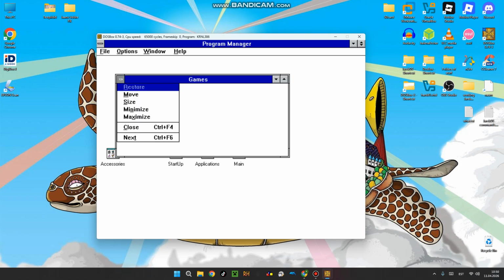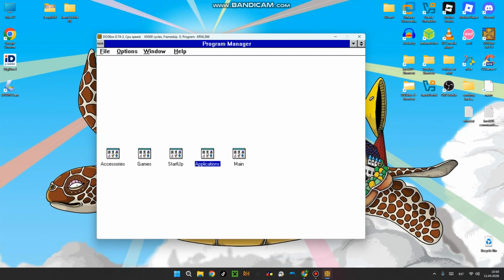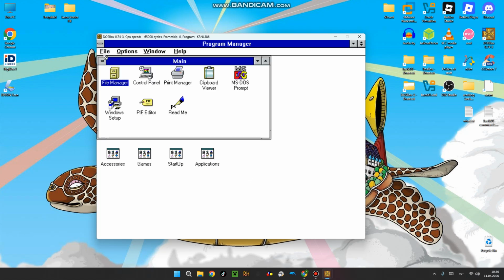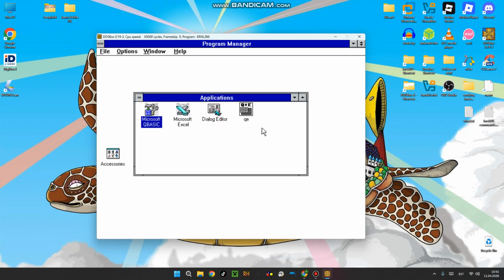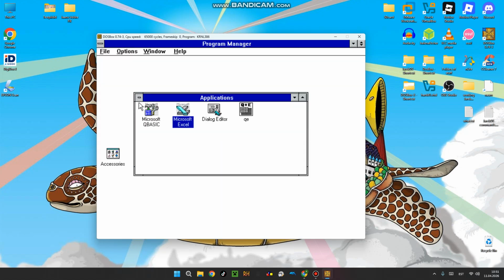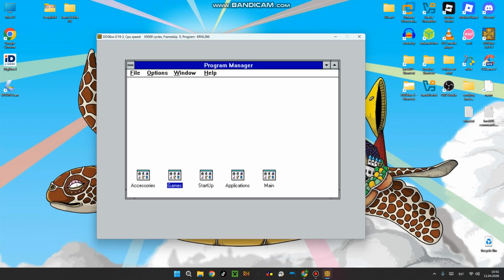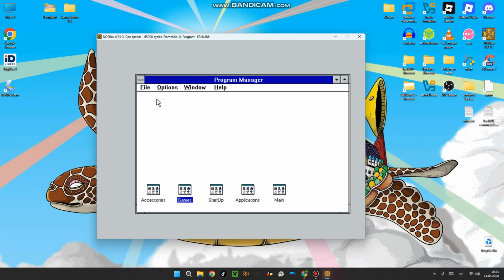We've got games, we've got the accessories, we've got the setup folder, which is usually empty, and main. I think the startup is usually, always empty. Applications, I don't know why, but they usually appear here. We also have Microsoft Excel already installed. I don't know how. But this has gone very, very fast.